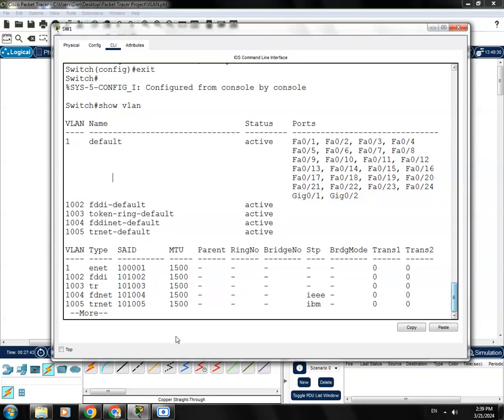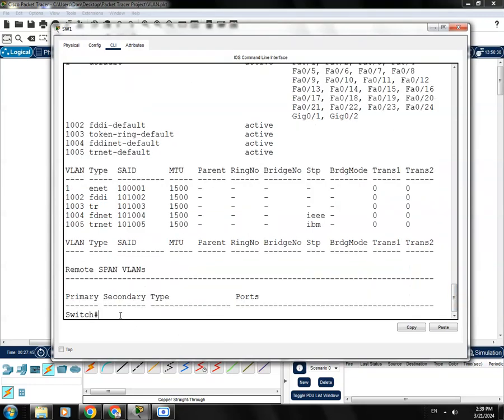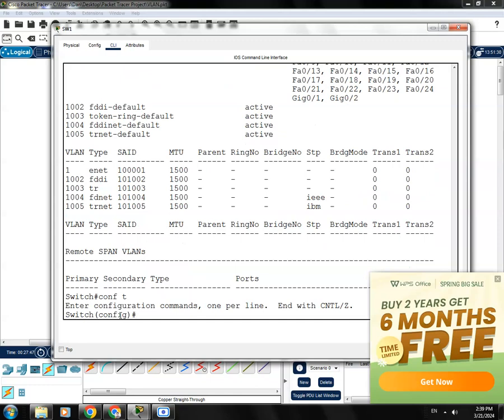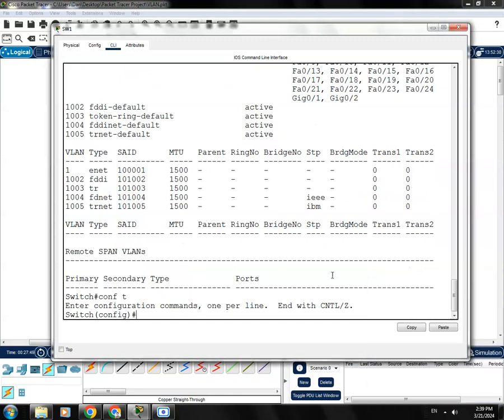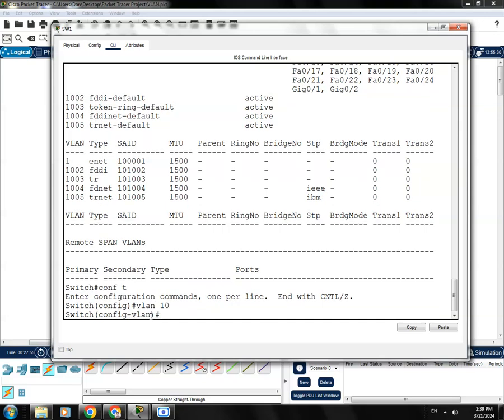Okay, so space. All right, and then conf t, and then to create a VLAN, I need to type vlan, and then space 10. All right, and I'll give it a name. I'll give this VLAN the name VLAN10 with no space. This is the name of the VLAN. So I created a VLAN 10, and I gave it a name of VLAN10.